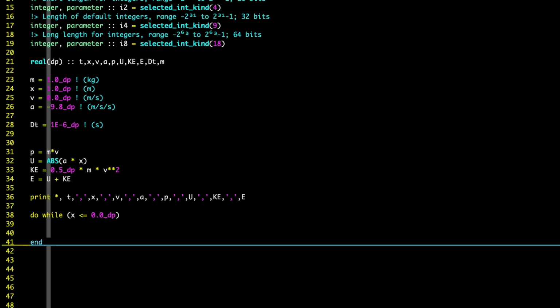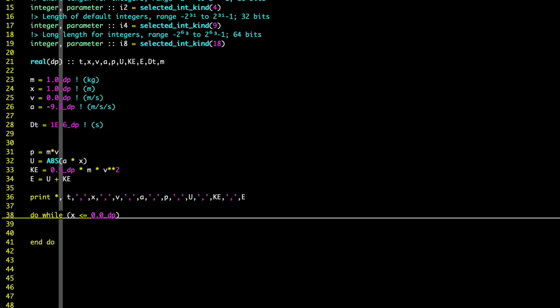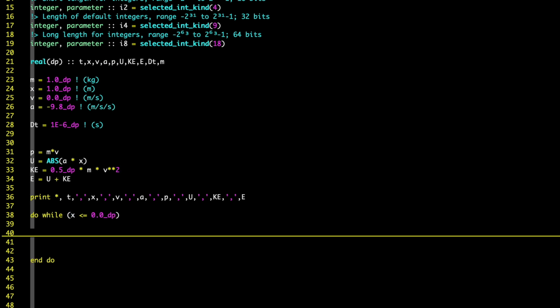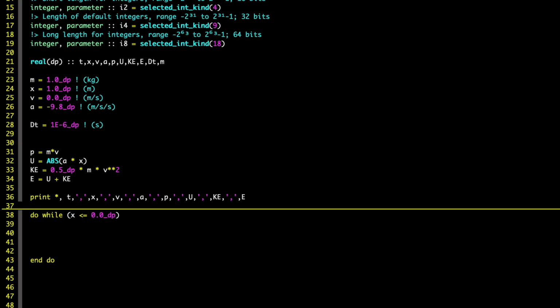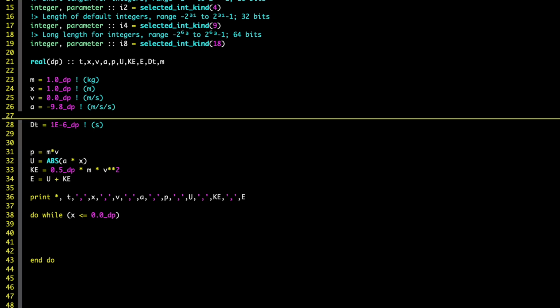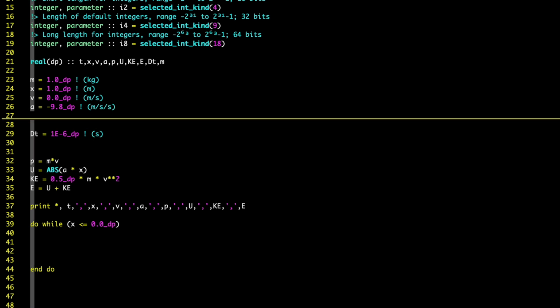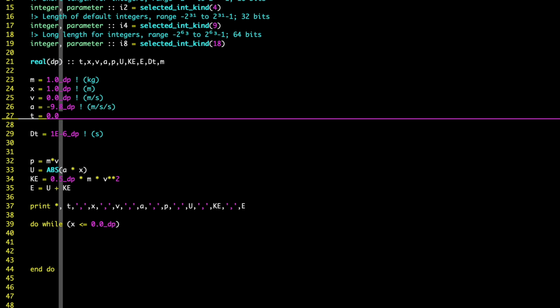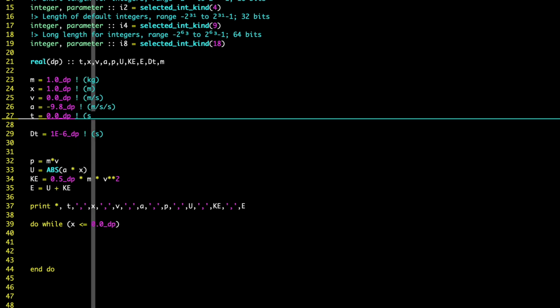So now we need to go ahead and update what's going on. First we'll update the time. We need to give it an initial value for the time, so we'll set time equal to 0.0, which makes sense.